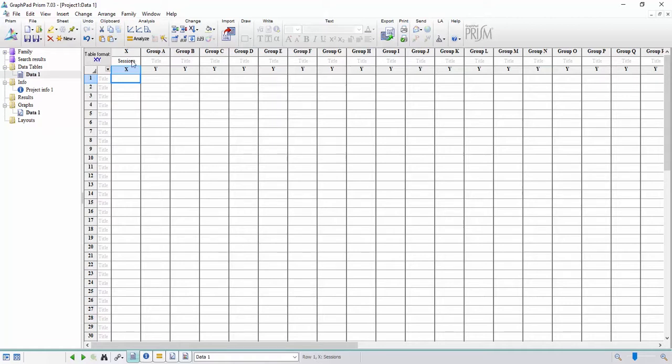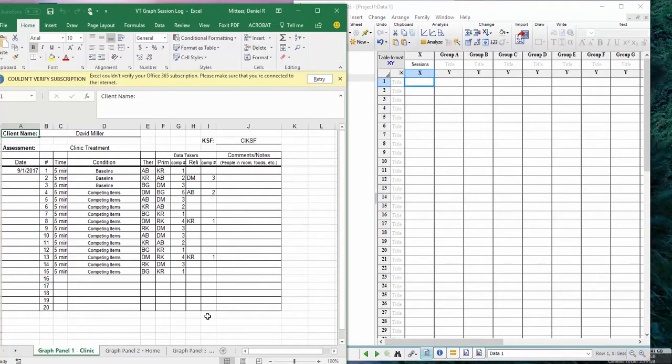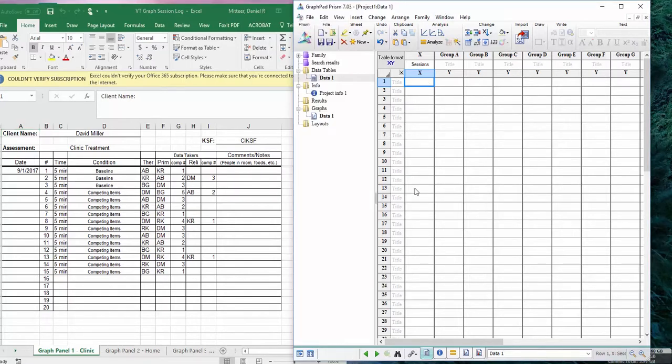Now that you have sessions up here at the top, it's time to input the amount of sessions that you had for this first setting. To double check, we're going to look at our session log. As you can see, for this first setting, there were 15 sessions conducted total. So I'm going to make sure that in this column I have 15.